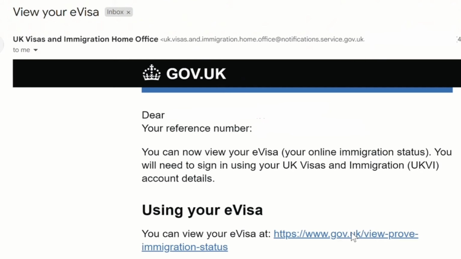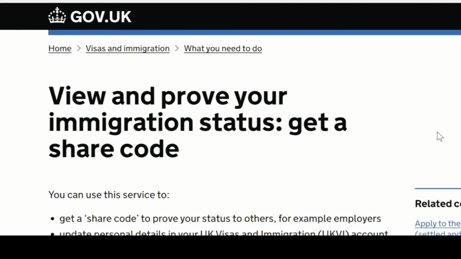Now, if you have been provided with this email from the UK government, you can easily click on that link once you have created your eVisa. But if this is not the case, you can always type this out in your browser and then follow the instructions there. When you click on that particular link, it will lead you to this page: view and prove your immigration status, get a share code.